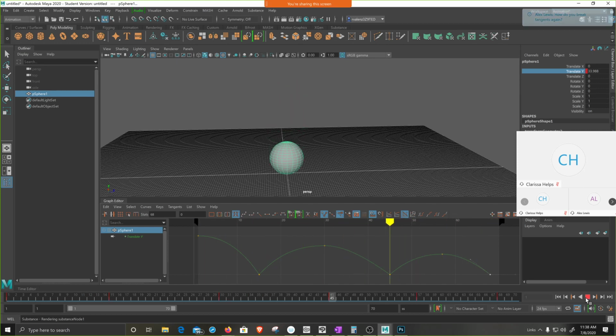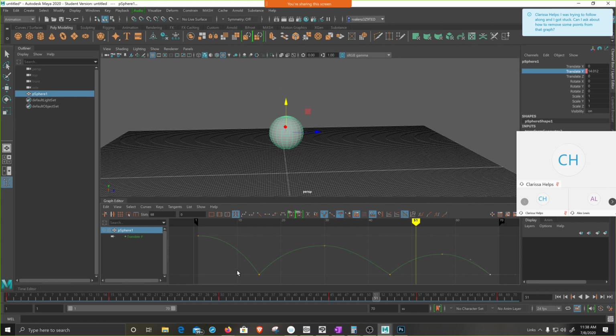How do you break the tangents again? Okay, hang on, let me see. So to break the tangents, you just select the keyframe and hit this button up here. It's called break tangents. So I just broke the tangents on the bottom keyframes, the ones that hit the ground.